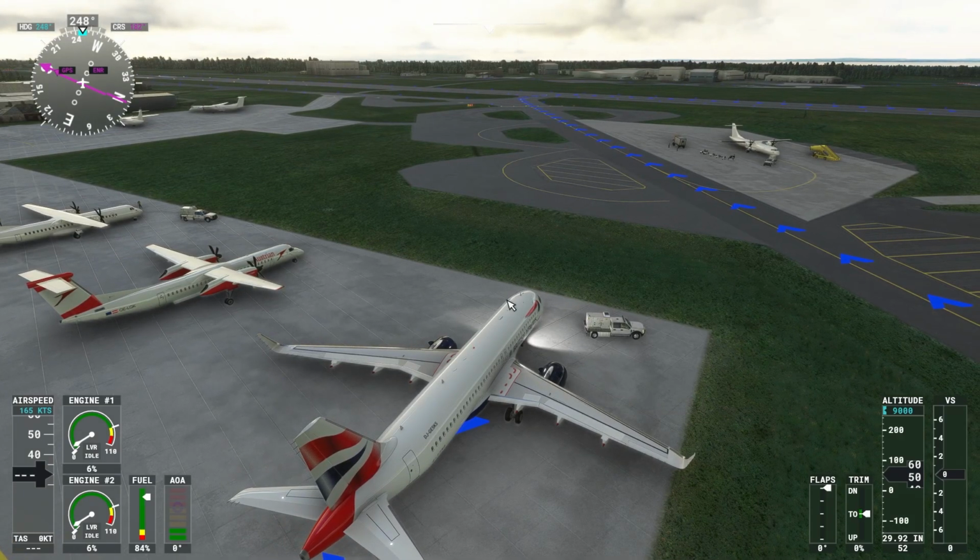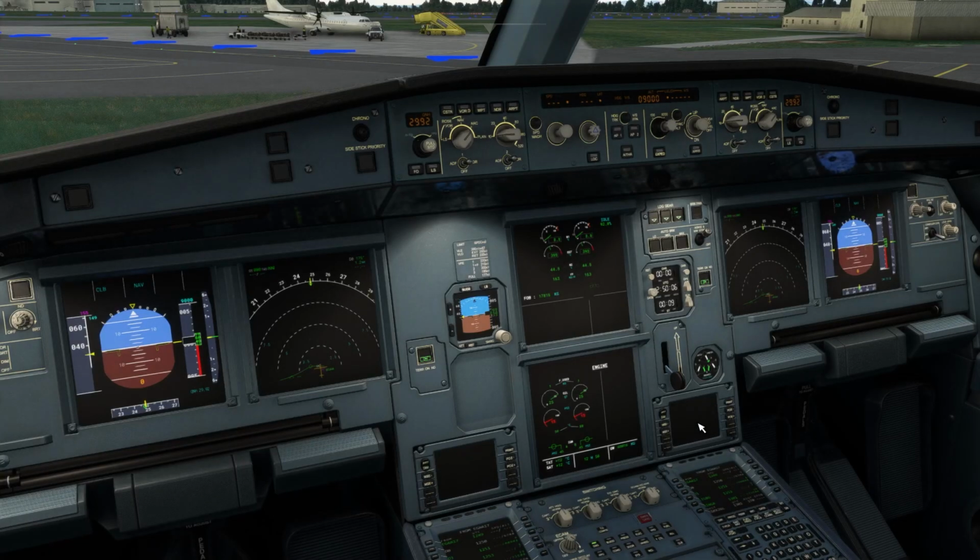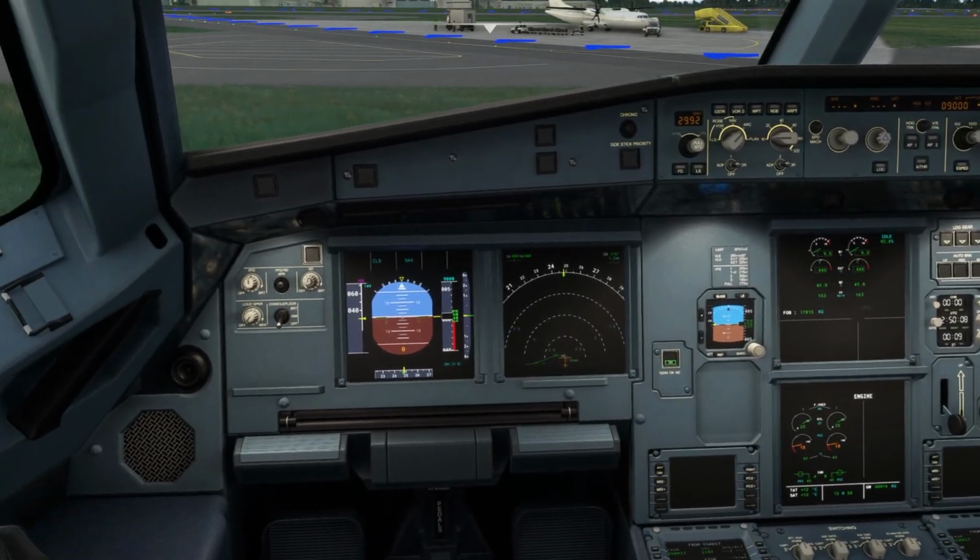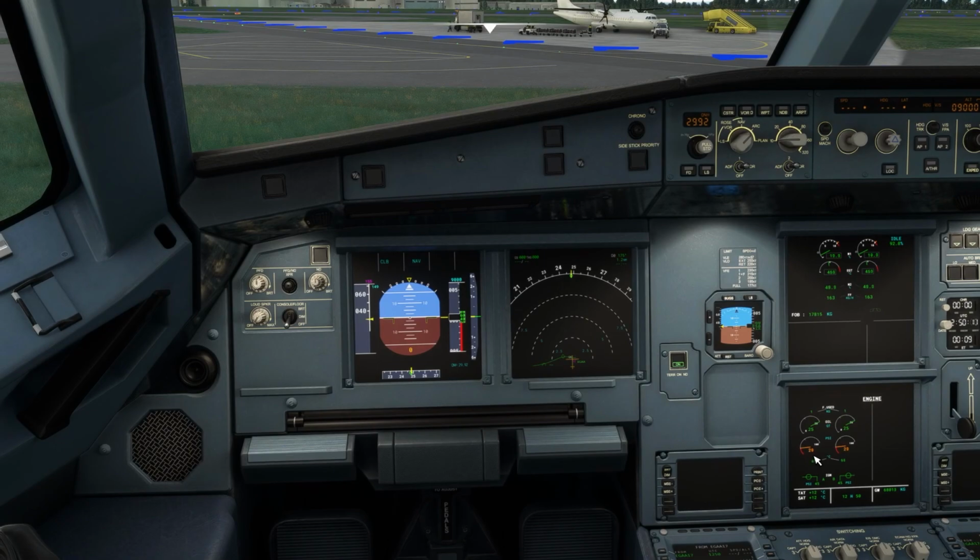Normally I wouldn't do that. It would be a tug to push us back, but unfortunately we can't do that. So sit back, relax, and wait for the engine to boot up and we'll go off.